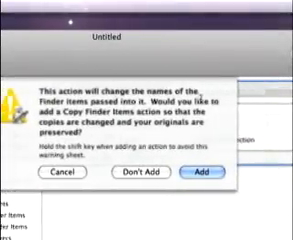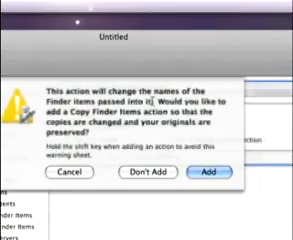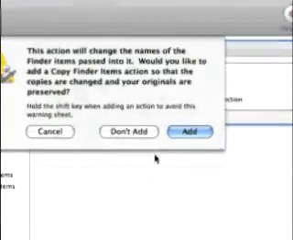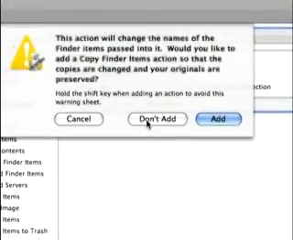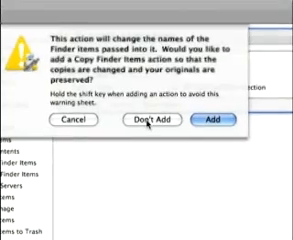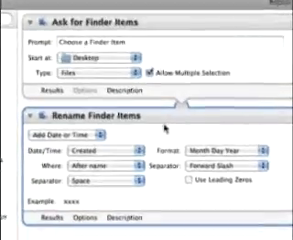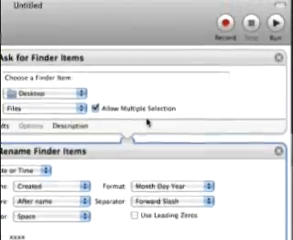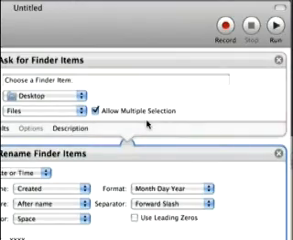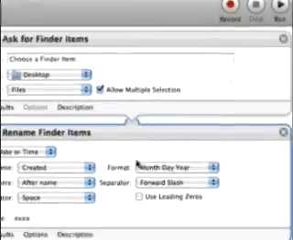This action will change names of the Finder items passed into it. So this is the error I was talking about before. You can add a backup. So like in here, we can add a backup. It will copy the files before they rename it, so you don't lose any data. But that's just going to take more time and hard drive space.